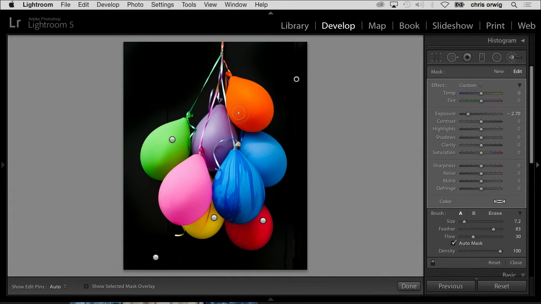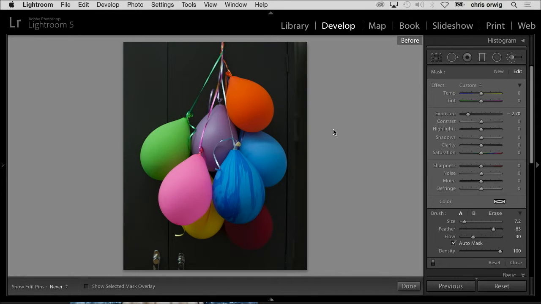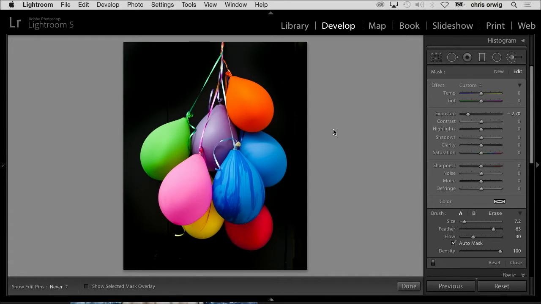All right, and then the H key, last but not least, hides those overlays so we can actually evaluate it. Then we want to go backslash and say, okay, here's the before and here's the after. And with the before and after, we always want to ask ourselves, is the image better?